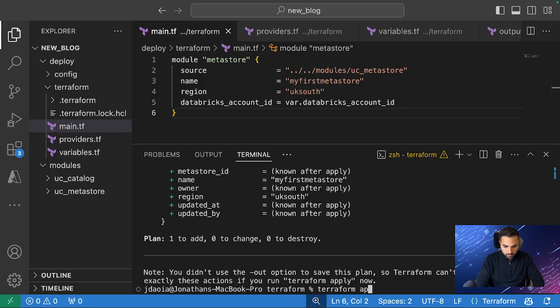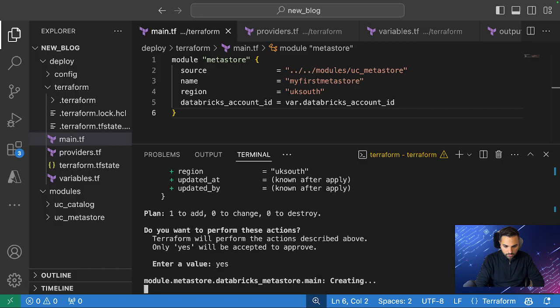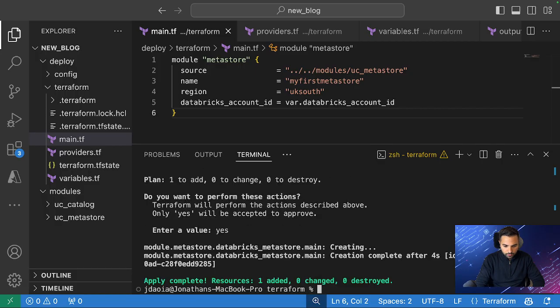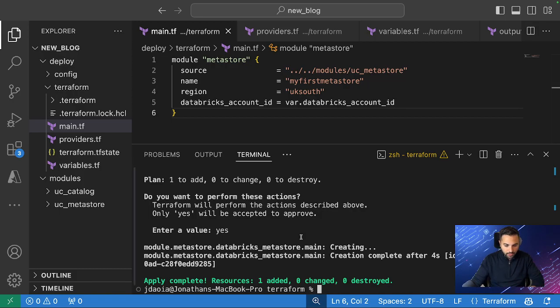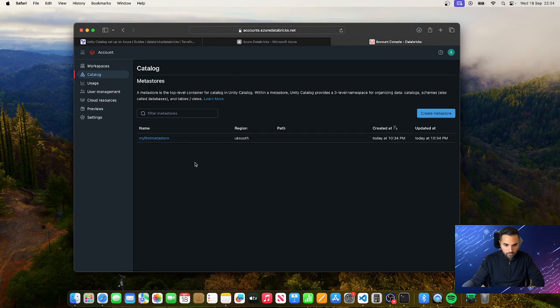terraform apply. And I'm going to say yes. Apply complete. Fantastic. So if I navigate now back over to my Databricks account, you can see that my first metastore has now been deployed.